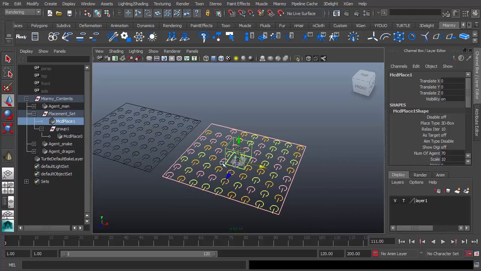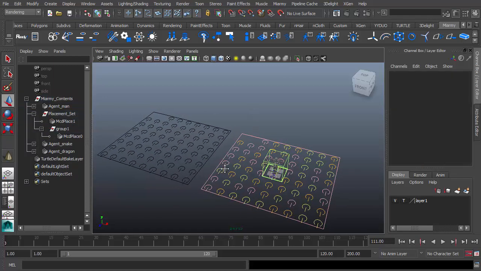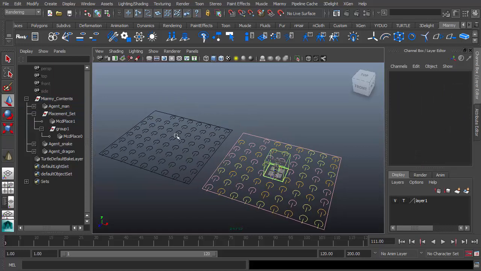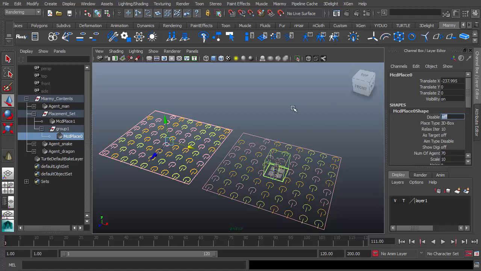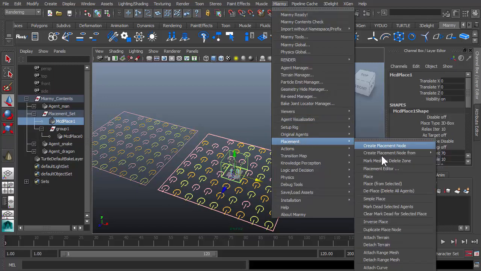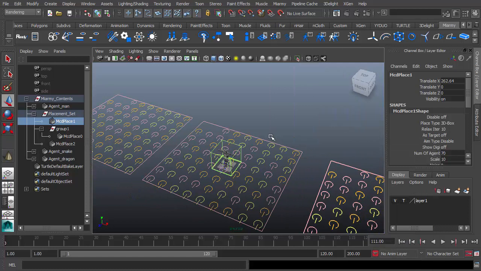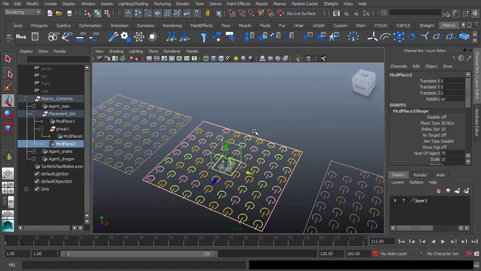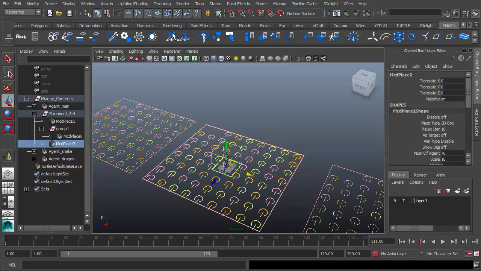And the next thing we're going to talk about is selection placement. Let's first enable that again. For example, you have three different place nodes here. Let's duplicate that again. And we only want to place the agents from the selection, but we don't want to disable these two. We can simply select that and click this place.